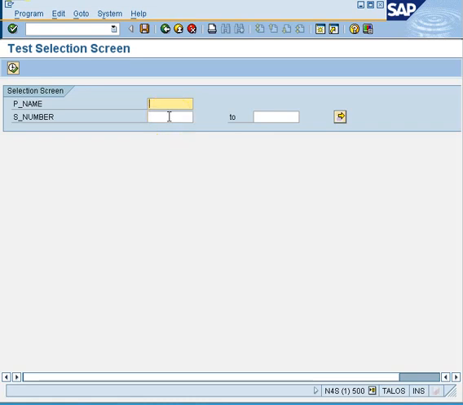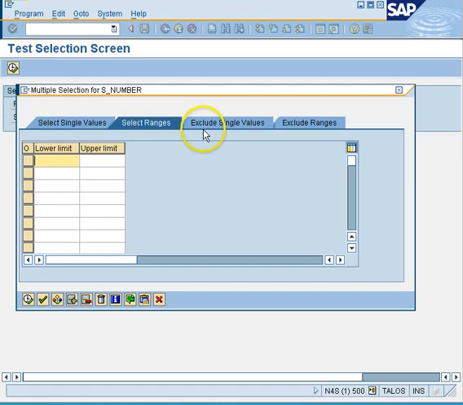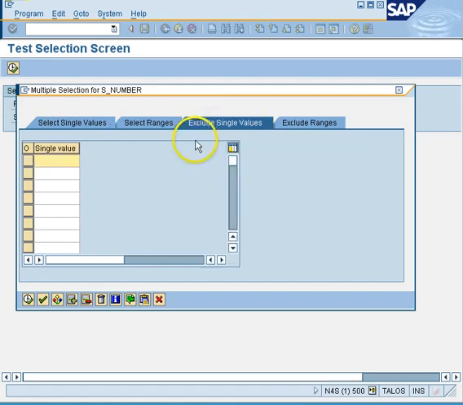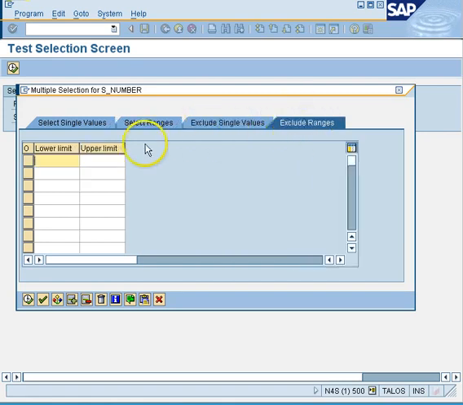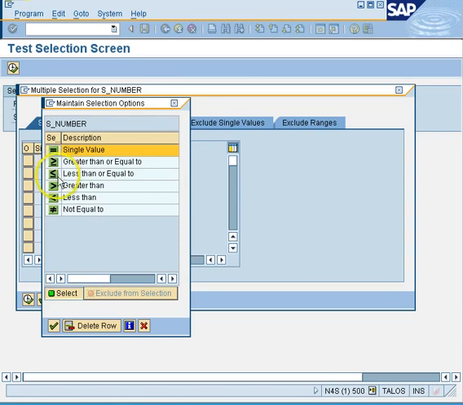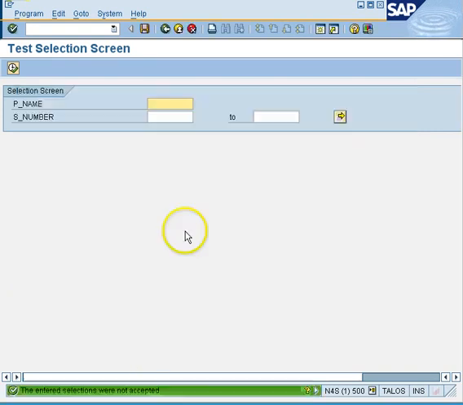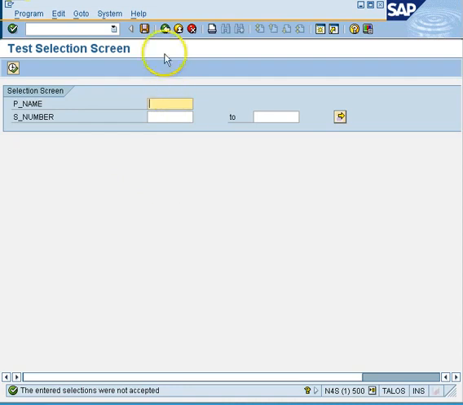Then on the right side of s underscore number you have a button. If you click on it, it gives you a whole bunch of options to put. You have select ranges, you have excluding ranges and excluding values, where you can enter the values that you want to exclude. And then for single values also you have a lot of options that you can go with, equal to, less than, greater than, less than or equal to, greater than or equal to. So all these options come just by putting a keyword called select options. You don't have to do anything to create all these functionalities.